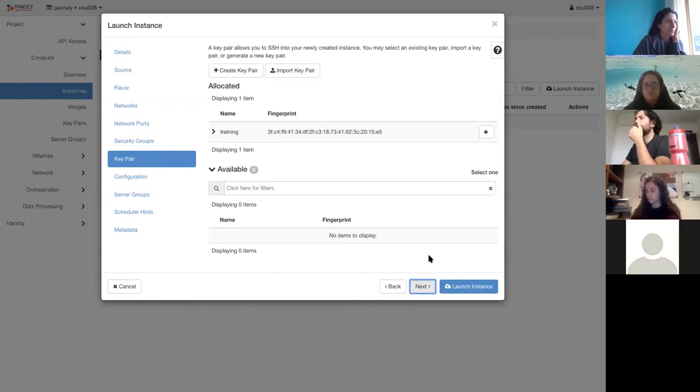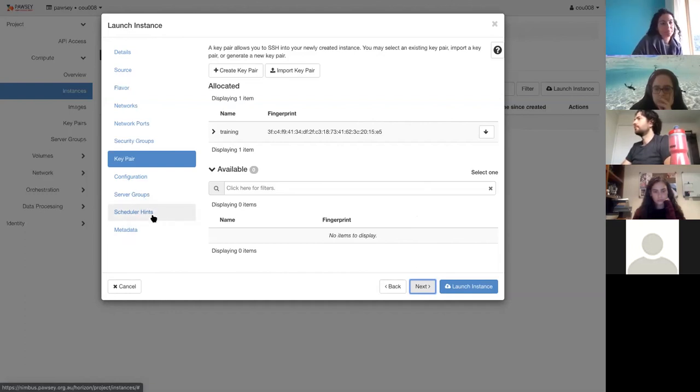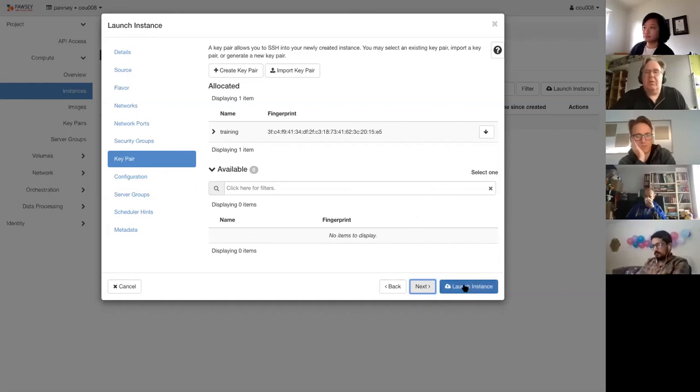Next is our key pair. We created our training key pair. Okay, so it's actually selected it, since we only have one. And that is the end. Okay, that's all we'd have to actually do. We don't need to worry about configuration, server groups, metadata, scheduler hints, etc. All more advanced stuff. So we've done all that. Now I can actually click on launch instance. So we'll give that a shot, see if I've done everything correctly.